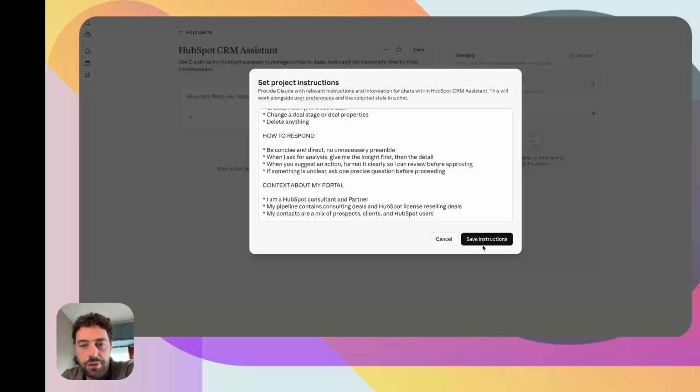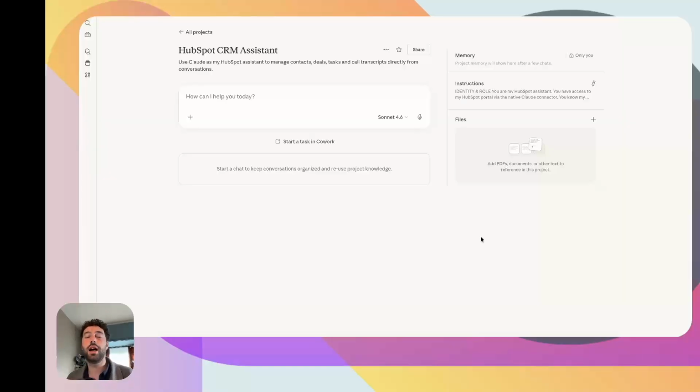You just need to save the instructions, and now basically you're ready to have an assistant that will access exactly everything about your HubSpot portal. So we can try it right now by saying, for instance, please give me the last 5 contacts that got created in my account.